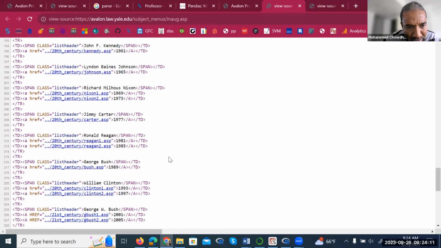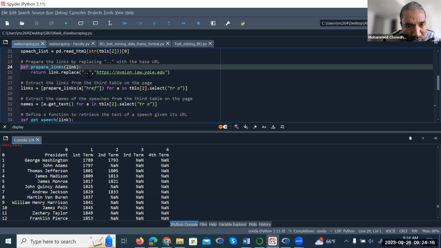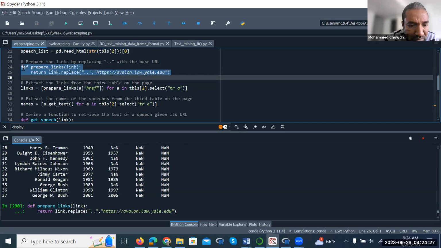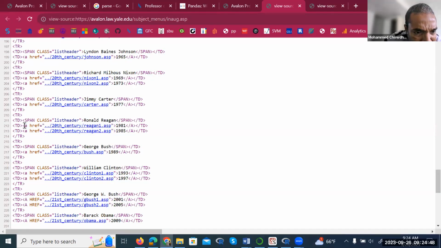So all the speeches start with the double dot. That is why I am saying if there is a pattern of double dot, then replace this by the usual one. Now this pattern is obtained. Now I am extracting the links from the third table on the page. How? Prepared links. A is a column of each table that is mentioned in there. Take a look at that. Are you finding A in here?